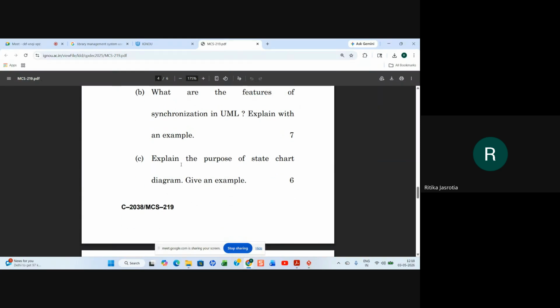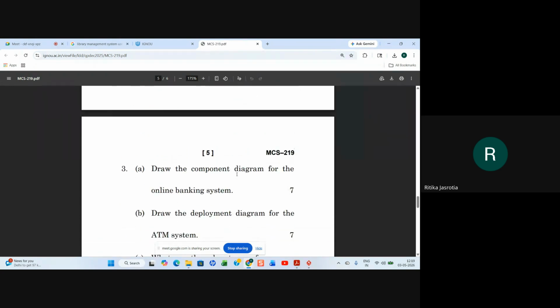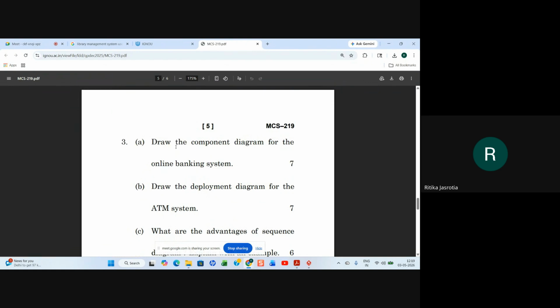Then C, explain the purpose of state chart diagram, give an example. Purpose means you have to define what is a state chart diagram and what is the purpose or benefit of drawing that, and you have to give an example. Give a small example, that means you have to show it in a diagram. That's all, right? Third question is A part, draw the component diagram for the online banking system.